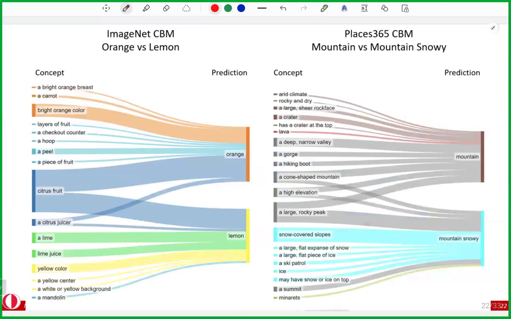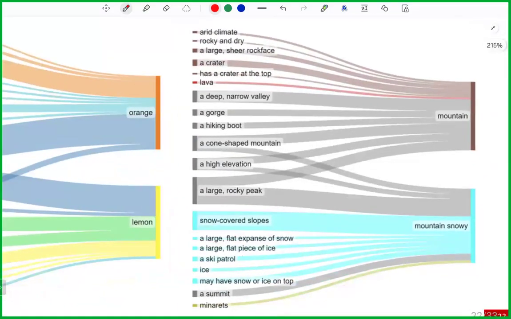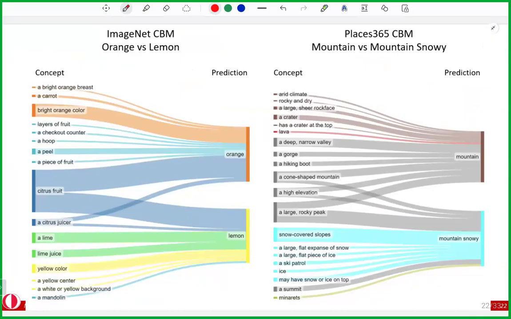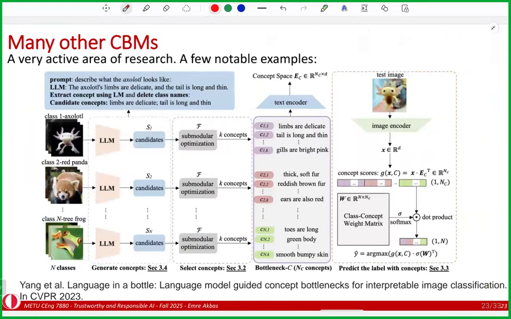They show interesting explainability results. For example, if you take an orange object and a lemon object, they show how the concept activations are distributed for these two predictions. For orange, you see the bright orange color, citrus fruit, and for lemon, also citrus fruit, but now it's lime juice, yellow color, and so on. So the explanations make sense. It's really good. There are lots of qualitative results in the paper. You can check. The explanations are usually quite good.